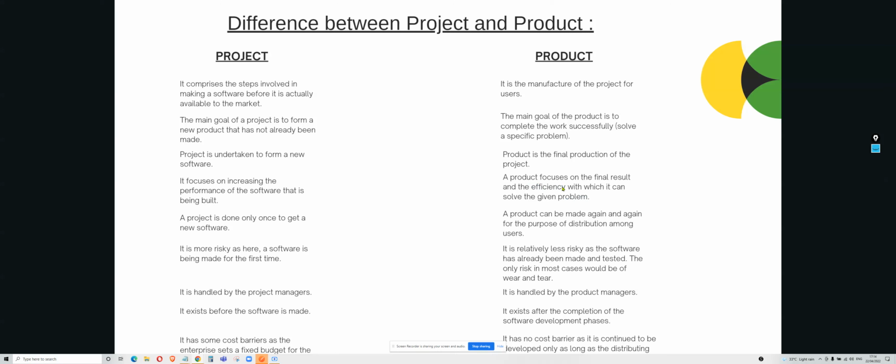Here again we can't do any new things. So it is final, and it will look into the efficiency of the usage of the product, and whether it is problem solving or not. A project is done only once to get a new software. So a project is developed only once to get a new software. A product can be made again and again for the purpose of distributing among users. So a product keeps on producing, because the usage of the product will be more by the customers, so the production process will keep on going.